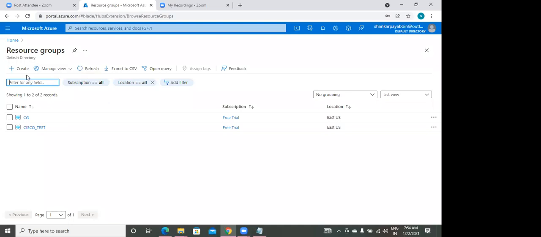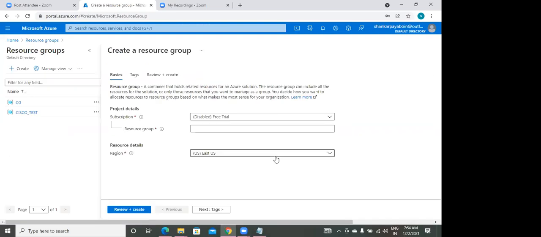I'm going for a new resource group. There is an option, create. Click on create. It is asking me for the subscription and the resource group name. For the subscription, I don't have a choice. I have only one subscription, that is free trial. I think Shankar, your account is disabled because for the last few days you did not use that account. Okay, so this is the subscription.